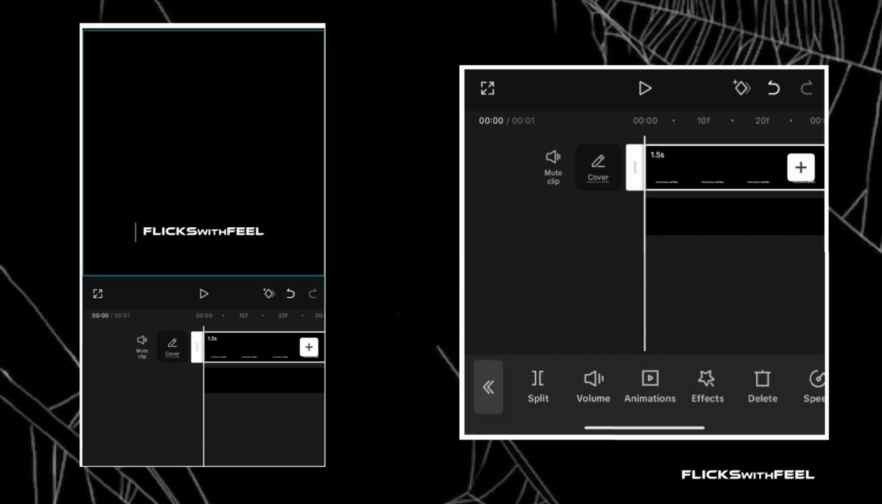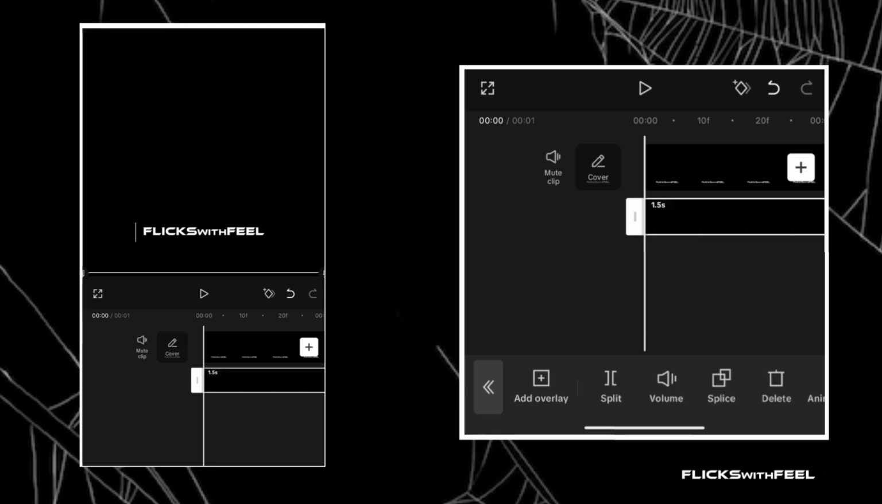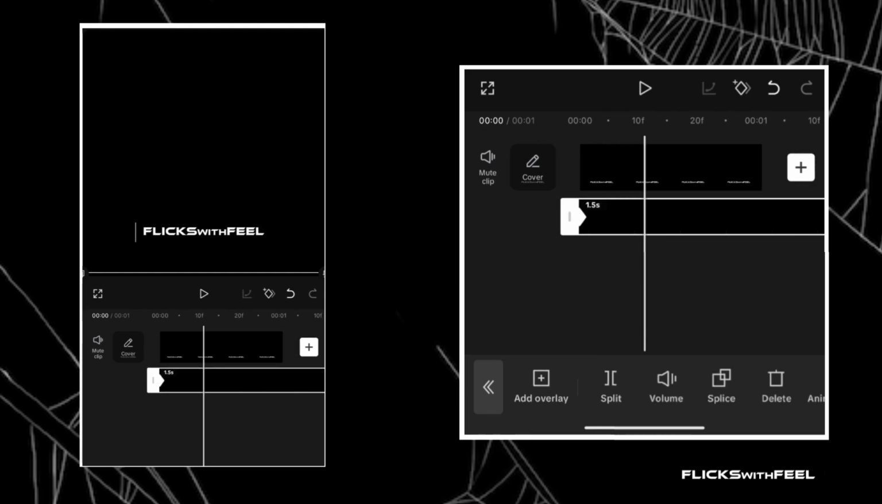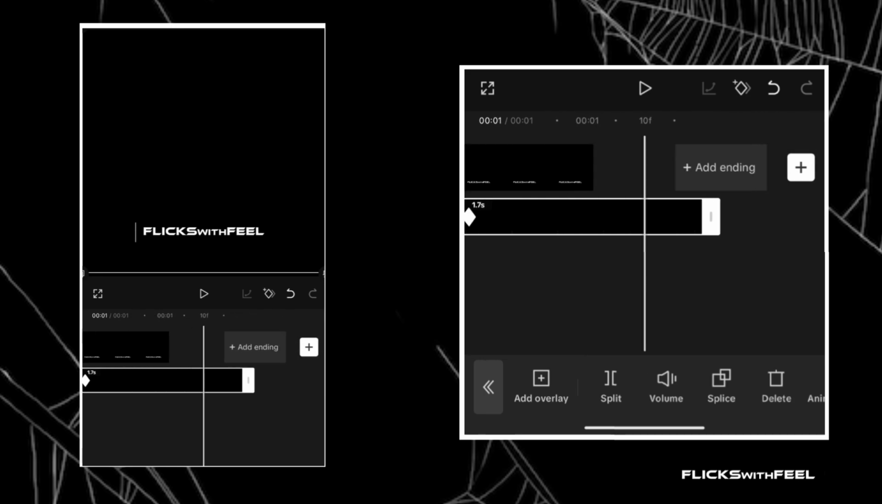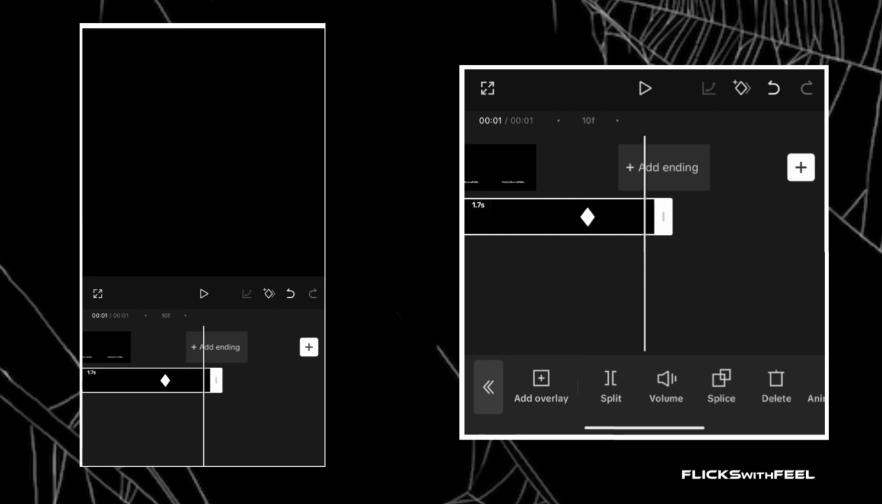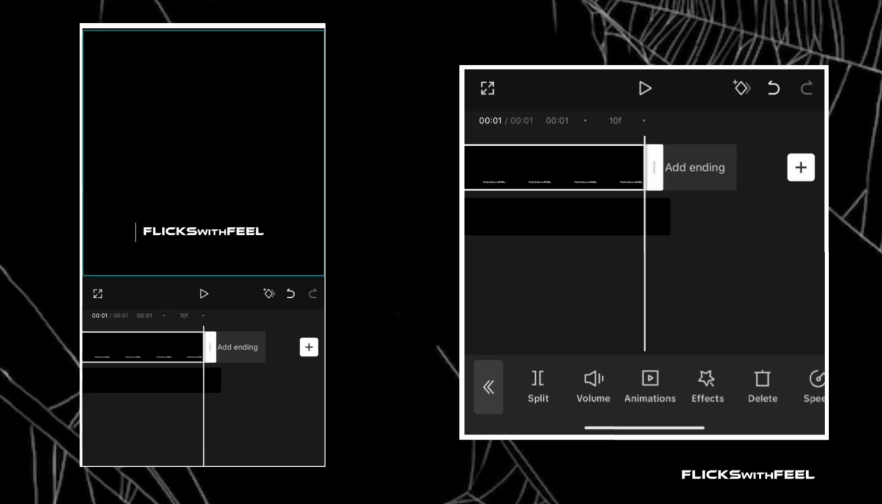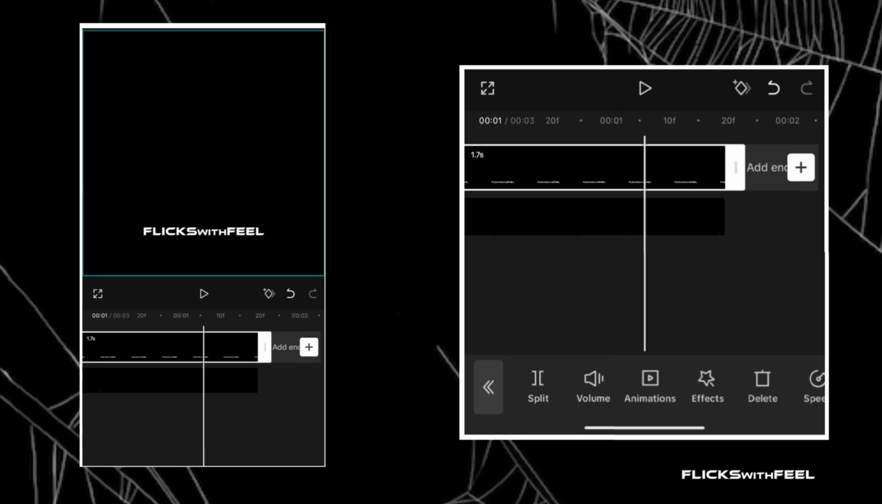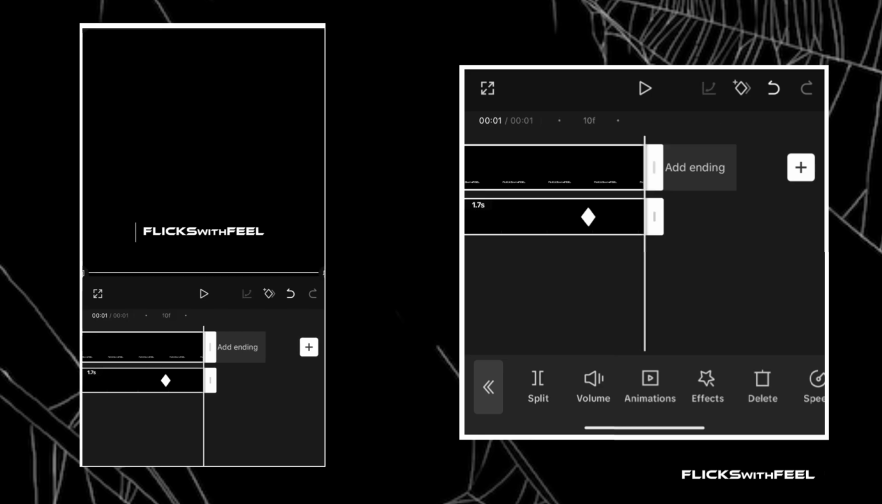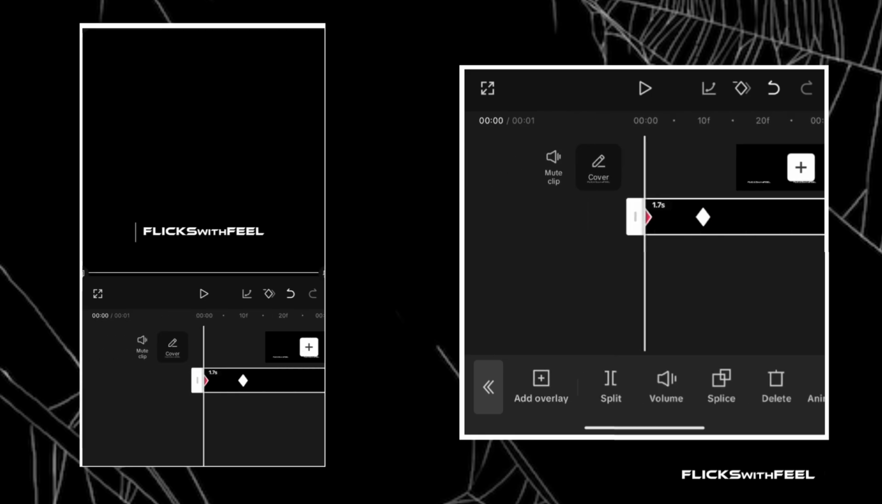Now let's add keyframes. Place the first keyframe at the very beginning and the second one at 10 frames. Then another keyframe at 1 second and 10 frames. And the last one at the very end of the clip. Actually, these keyframes will help us create a smooth animation for our watermark.